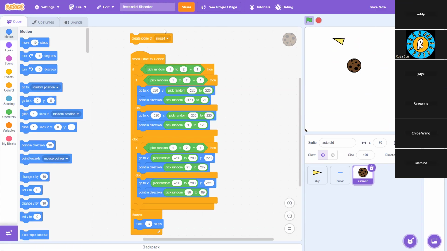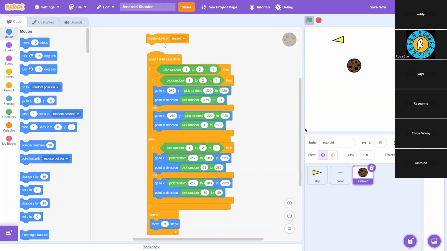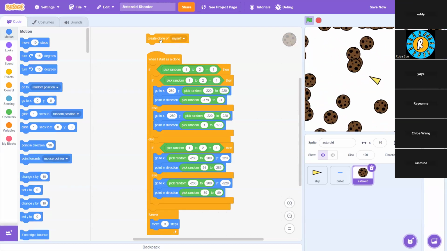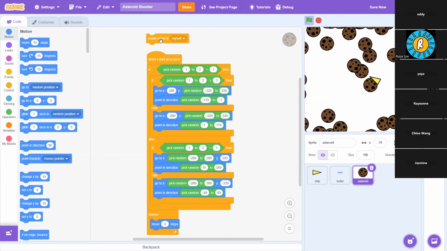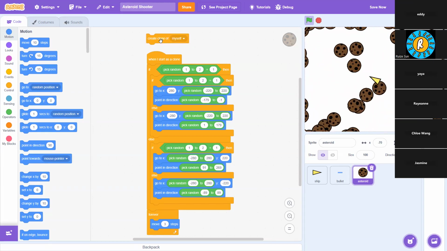Ryan, you're going to just check over your code and make sure the top of here says when I start as a clone. Make sure that it says when I start as a clone. And also just click create a clone of myself multiple times. I'm constantly clicking it. That's why my screen is full of these asteroids right now. Thanks.